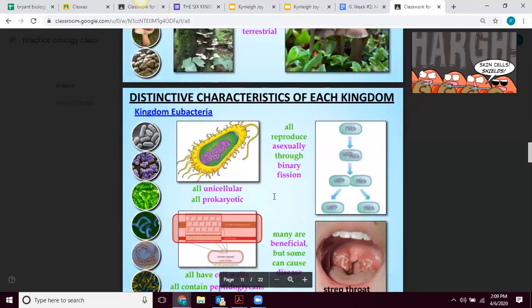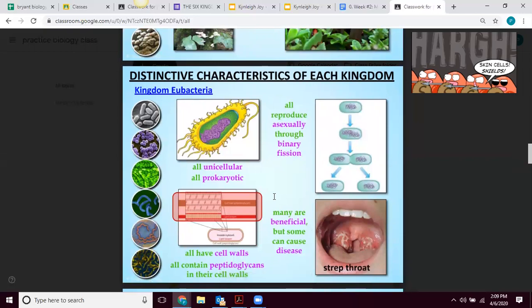All right, moving along, we have eubacteria. Eubacteria is what I call the true bacteria. This is the bacteria that is good for us, that we need, that's beneficial, or it's the bacteria that makes us sick. You see a really gross picture of strep throat. If you've had strep throat before, you need to take an antibiotic, or maybe you've had another bacterial infection. You take an antibiotic and it actually kills that.